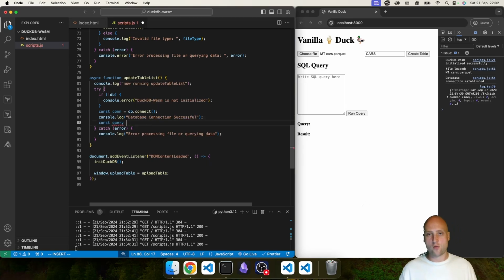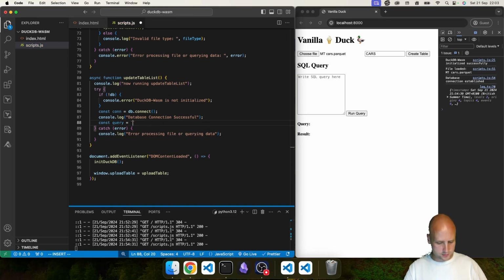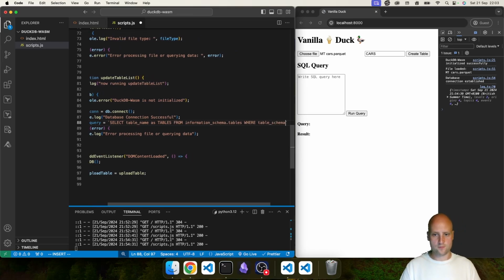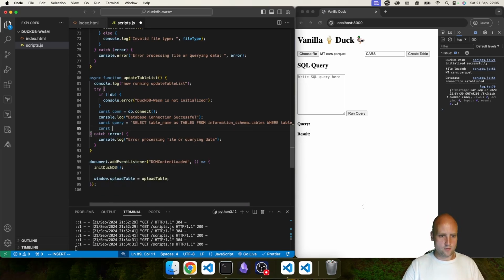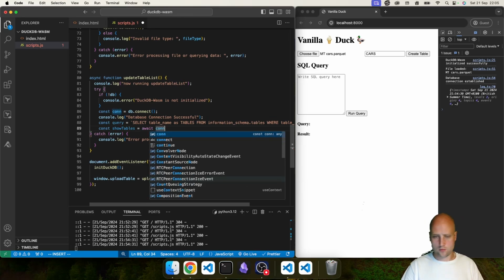running. So we need to write a query that finds out all of the tables that are registered in DuckDB. In backticks, we're just going to write select table_name as tables, and that's just so that in our HTML, the table name is actually displayed as tables because that's something that would be nicer to display in our web page. From information_schema.tables, where table_schema equals main. Okay, so now we need to actually run the query, and we're going to assign the result of that to a variable called showTables, and that's just going to await the result of the query like so.